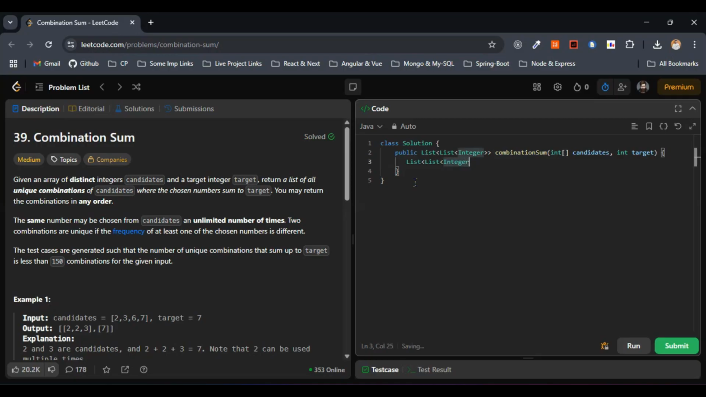This is fine. This one will be result equals new ArrayList. This is fine. We are storing all the valid combinations, right? So now let's go with the backtracking.